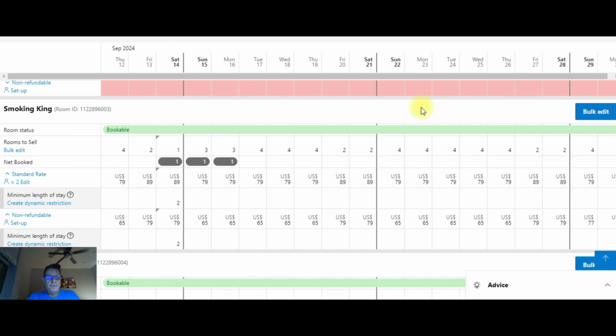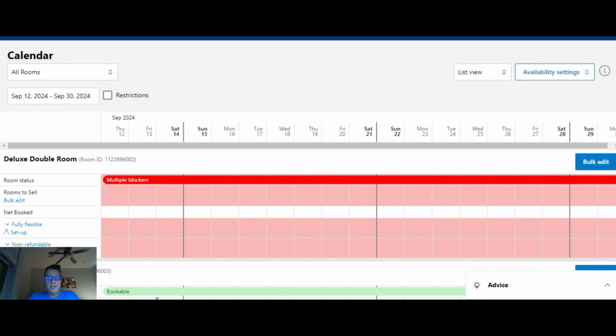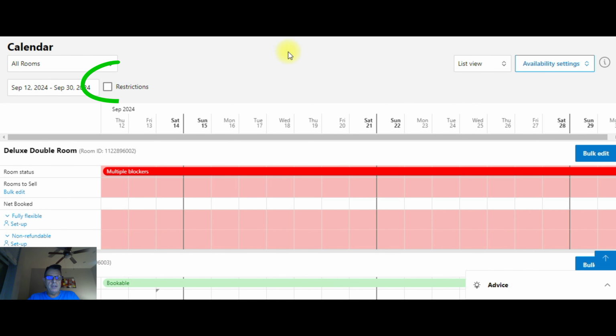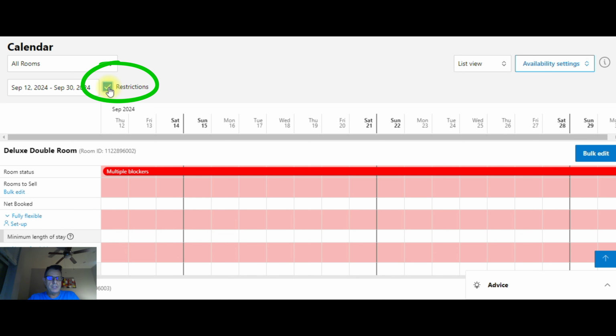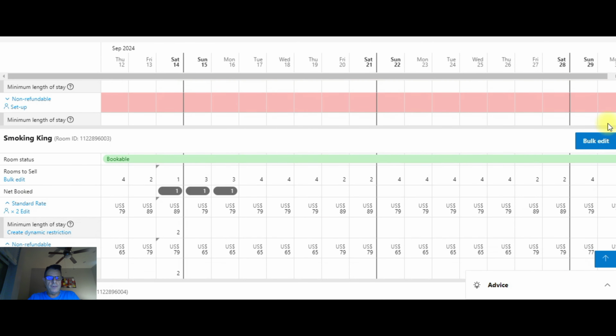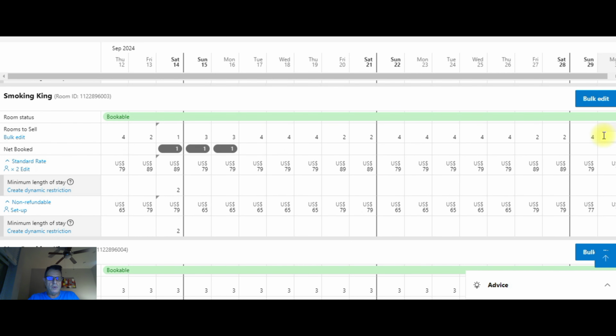Now I went back to the full view of my calendar, and it shows your 2 night stay on here. Now, when you're going through your calendar, one thing you're going to want to do is you're always going to want to go to the top here. You're going to want to click on restrictions. It's going to show which restrictions are set for each one of your room types. So you can see that 2 night minimum length of stay is showing up there.